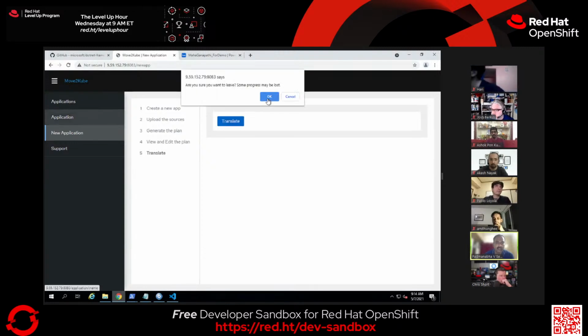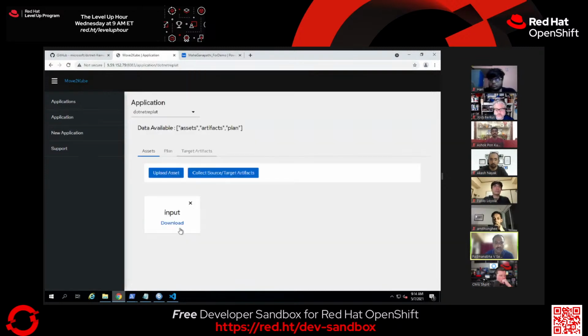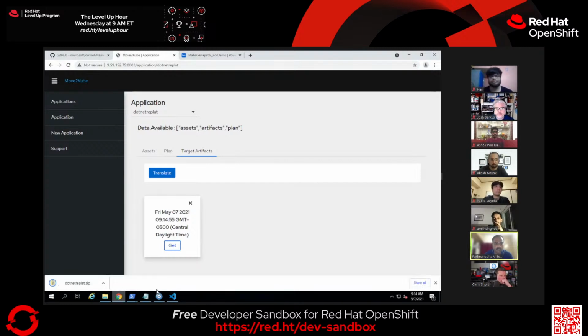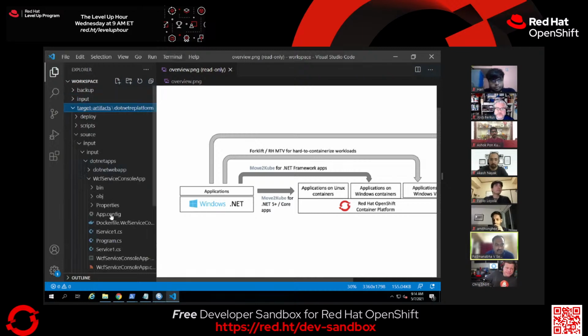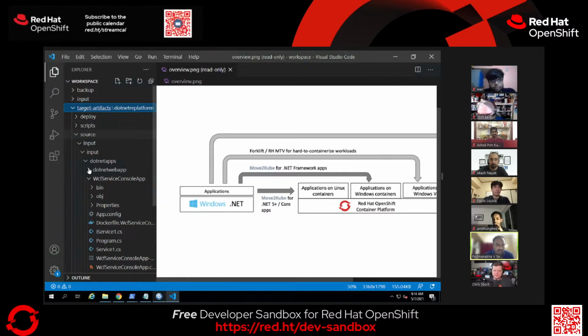And we download it. And we have a downloaded version of this already to save time. So as you can see, this downloaded replatformed target artifacts contains the Docker files that are required to construct containers for each of these applications.